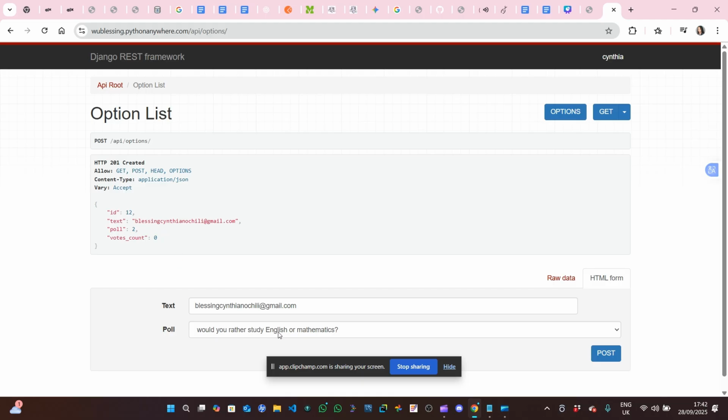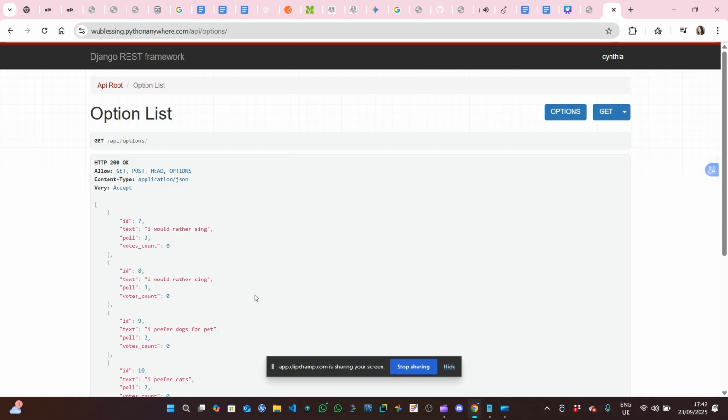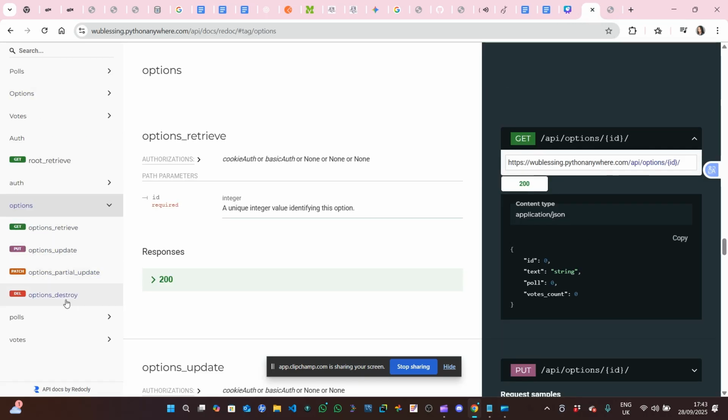Now under this, would you rather study English or mathematics poll? And I have this email and the ID. Now I can get the list of options from here, and I will see the option that I just created, which is option number 12. There also, I can decide that I want to delete this. So I'll just have to delete it from these options here, destroy.